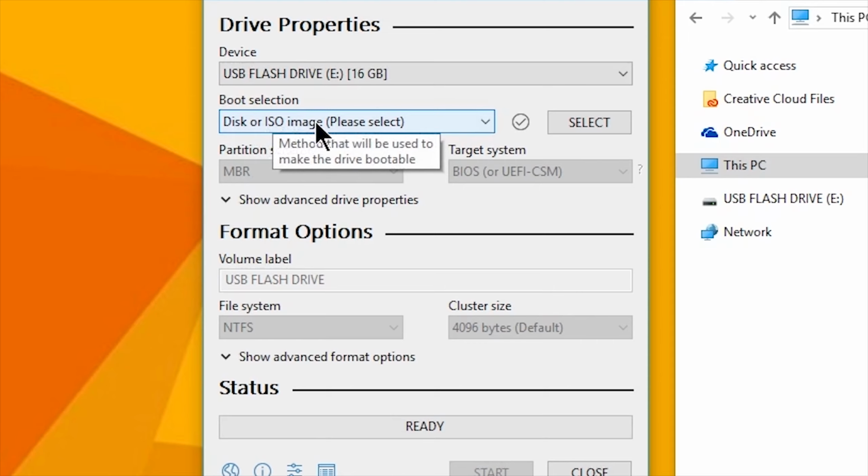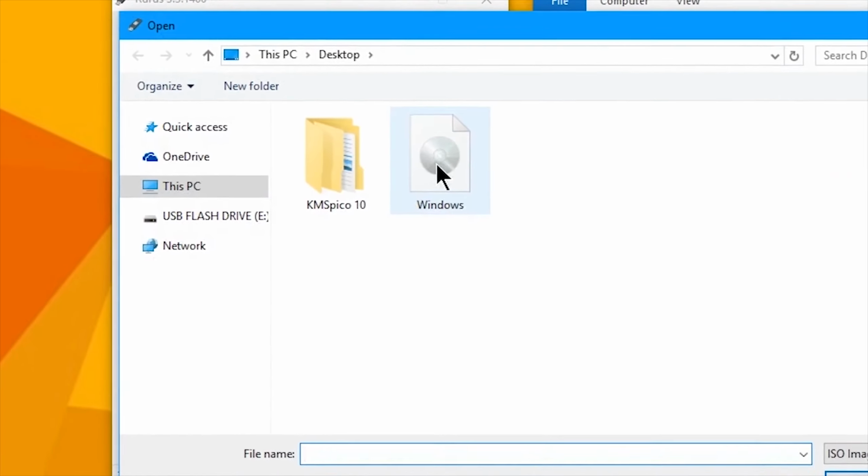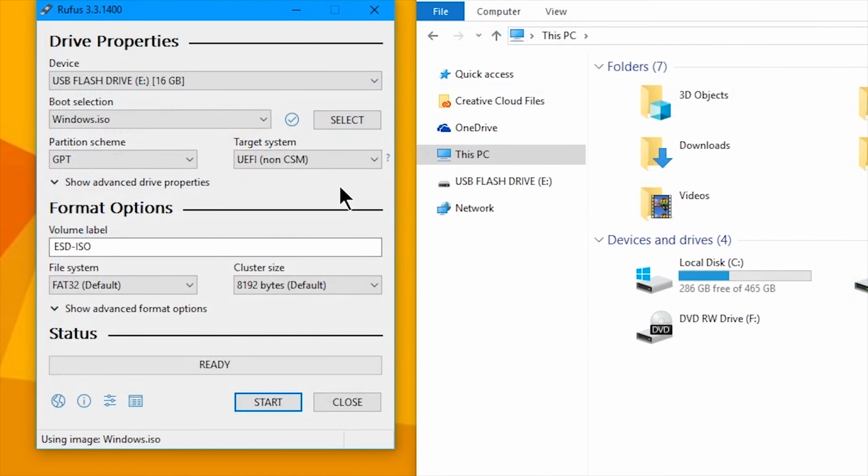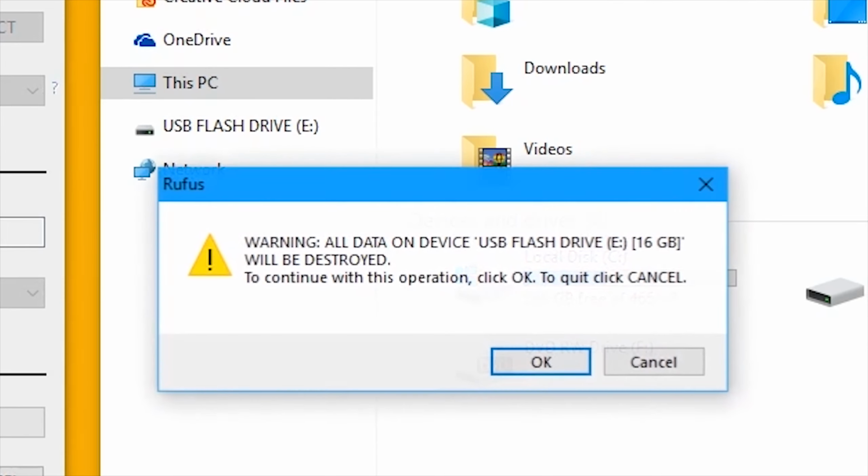Under boot selection, click on select and then look for the Windows ISO file we downloaded earlier and click on open. And on the volume label, you can change the name to whatever you want. I'm gonna type Windows 10. After that, click on start. And you're gonna get a final warning saying all the data on the device will be destroyed. Just click OK.